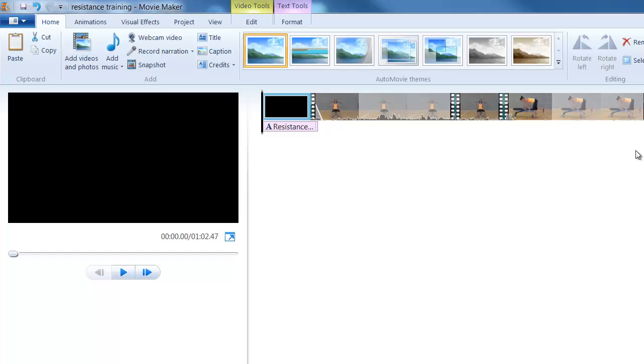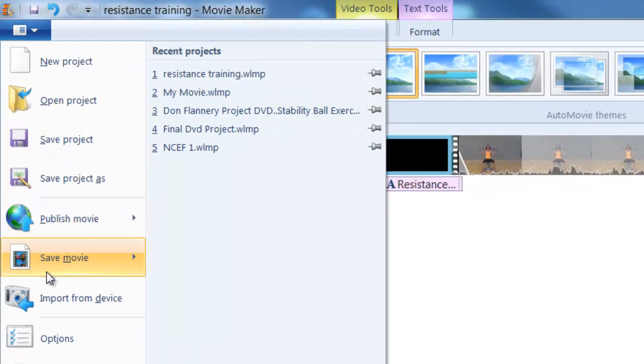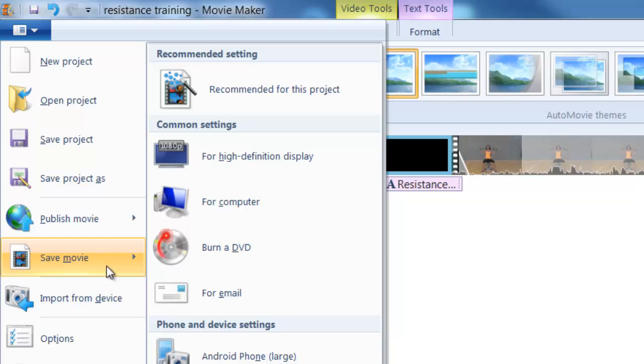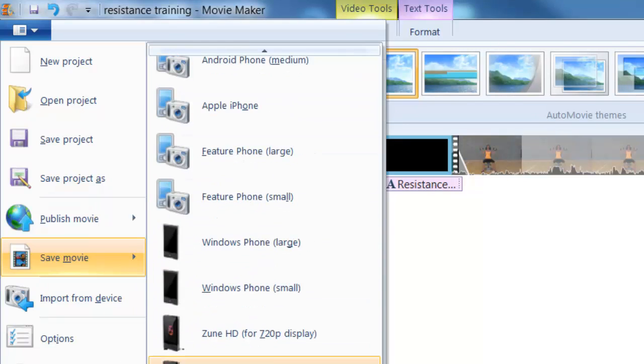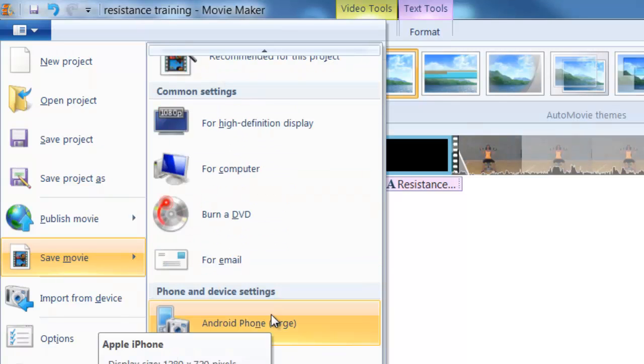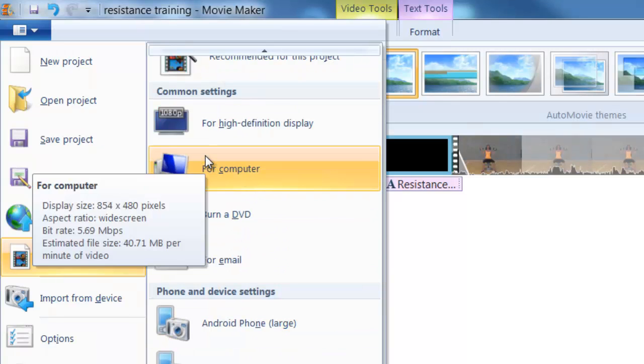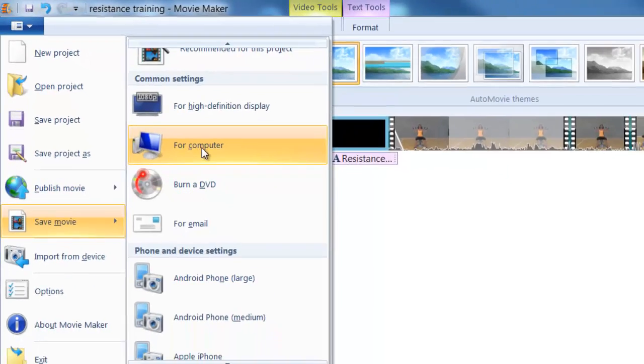So you produce the video by going up to the same location and clicking. And this time you must choose the Save Movie option here. Now, when you click that, it gives you lots of different common settings. You can save it for your computers, for DVDs, for Android phones, for all these different types of things. The one you need to check for this one is for computer.